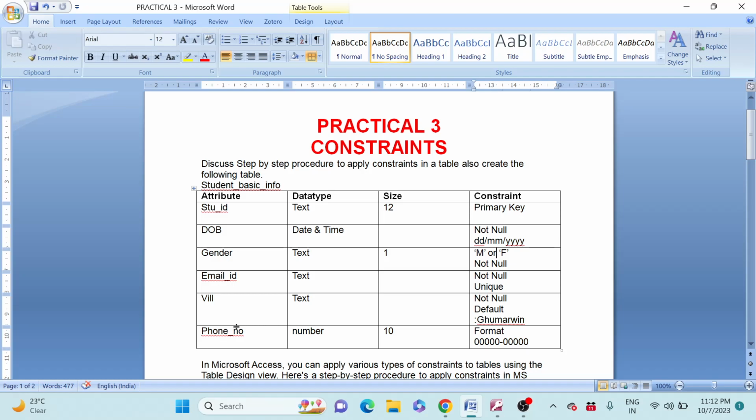And the next one is phone number, which should be a number, and its size should be 10, and we will restrict the format. You can see that we have used the format 0000-0000. Here 0 indicates that there must be a number at this place. So we have a total of 10 zeros, which means we will have 10 digits here, right? And they will be separated by a dash, so that we can understand this properly.